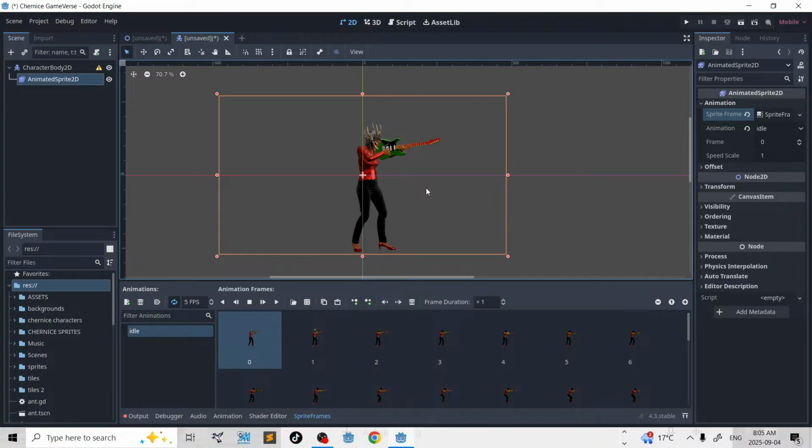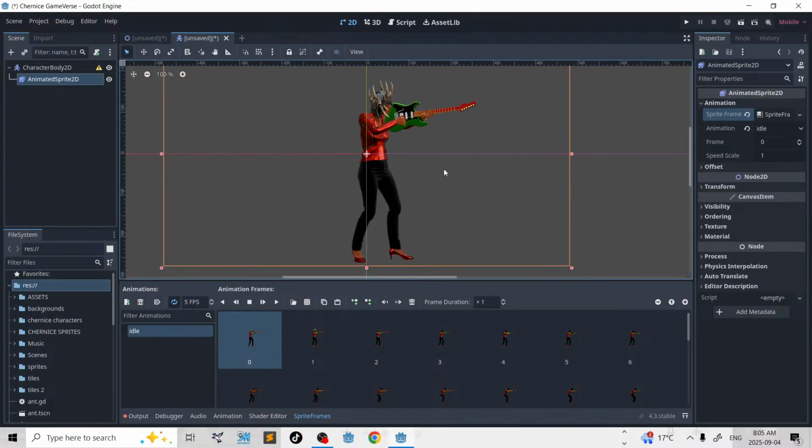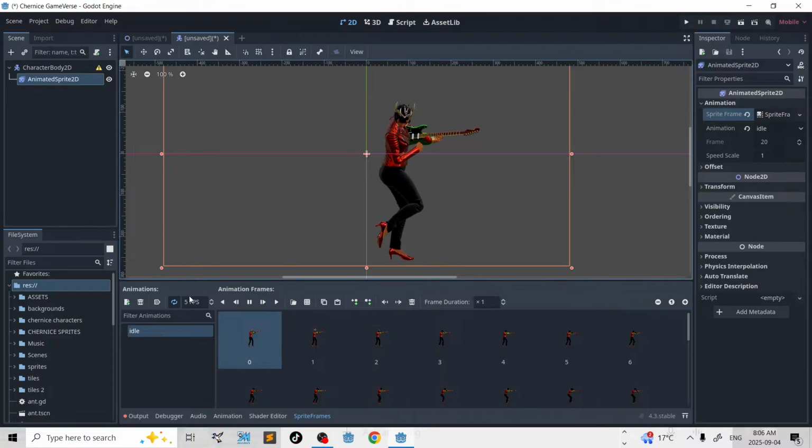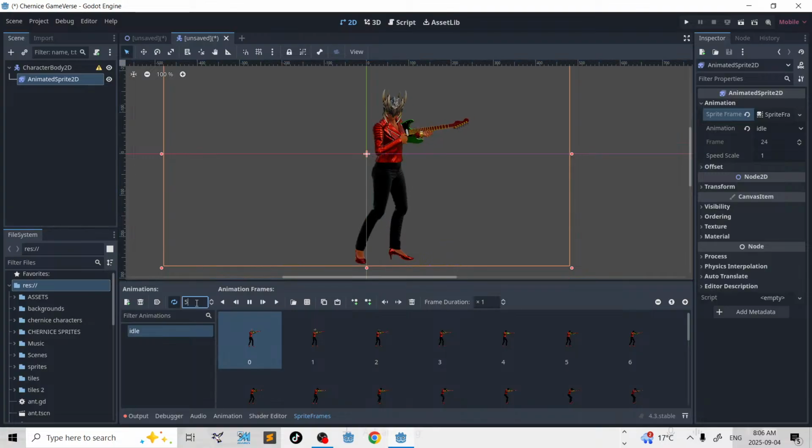So there it is. I got my first character in there. If I push play, see that? This whole animation I created in Blender. So I'm going to change the frame per second right here on the side here. It is frame per second at 5. I want to go to about 20.